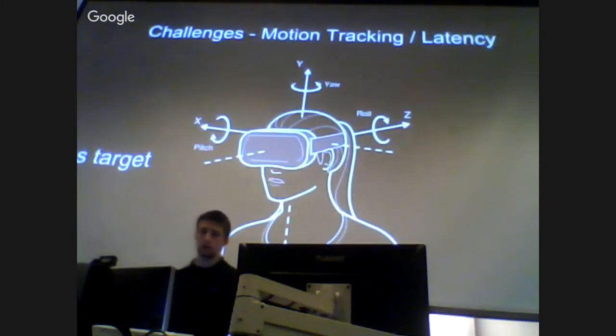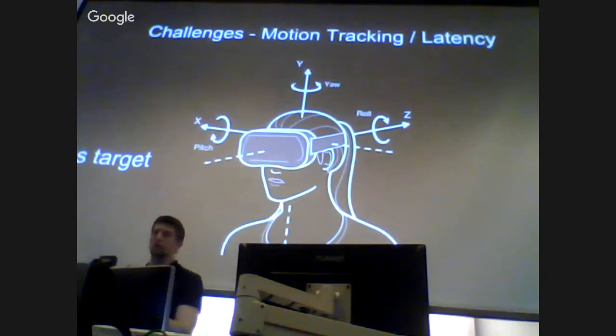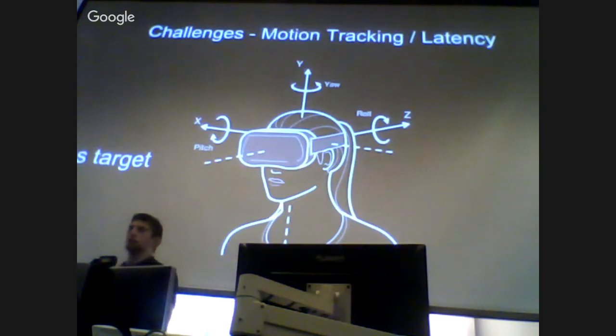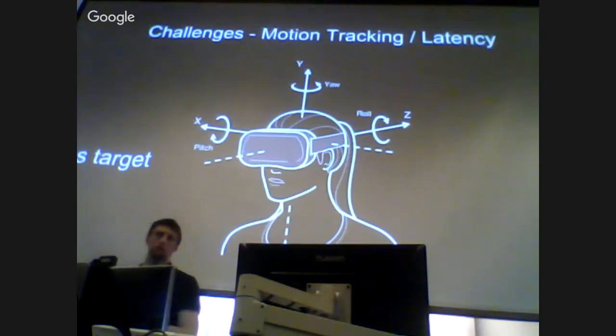Motion tracking and latency. So this is something that's very hard to gather data on, because we can't really tell, other than the actual input device itself, where somebody's head is supposed to be positioned, or where it is positioned exactly at any one time when the person is expecting to be viewing at that certain angle.